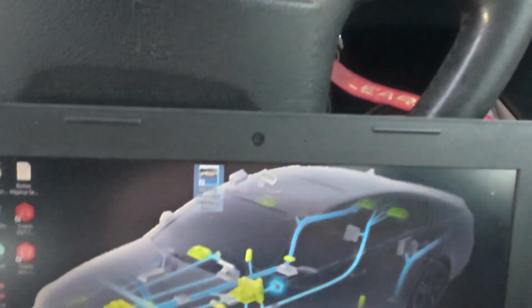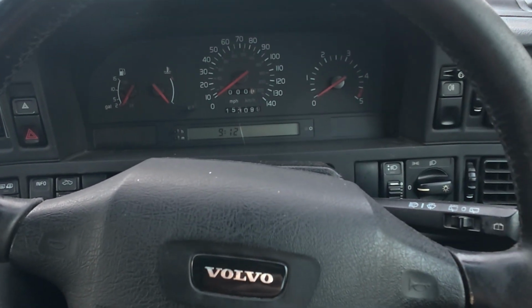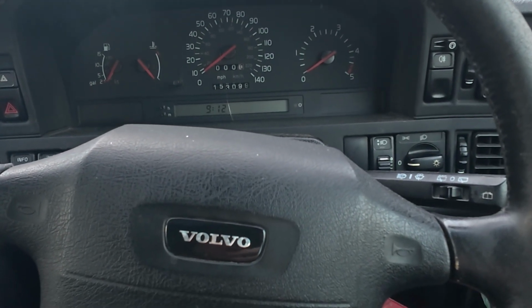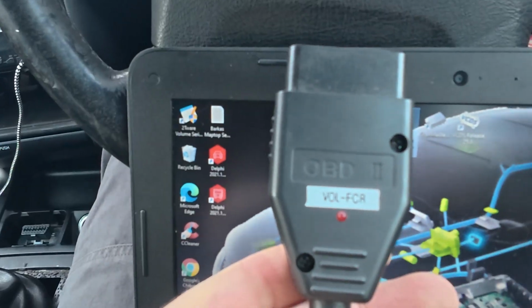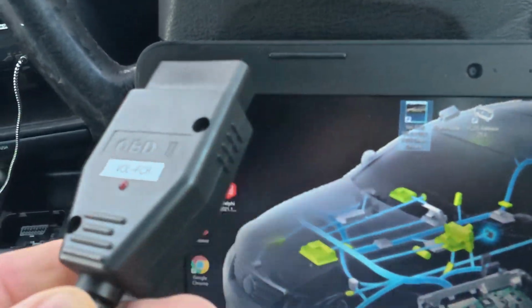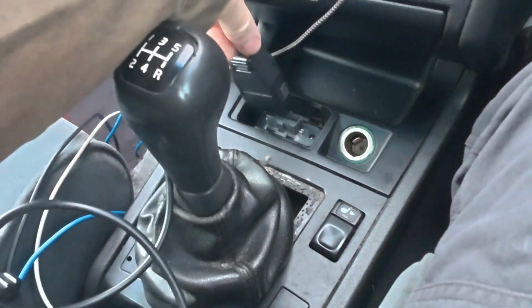Okay, so I've been having some rough idling issues on my 1996 Volvo 850 TDI. Feels like it's running rich. Previously I'd got some live data using Volvo FCR software here, with this generic OBD lead. So let's plug it into the OBD.